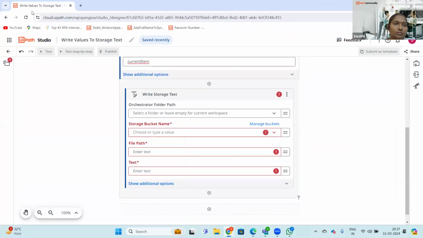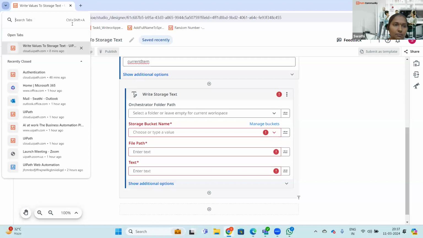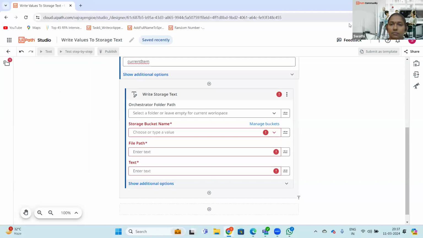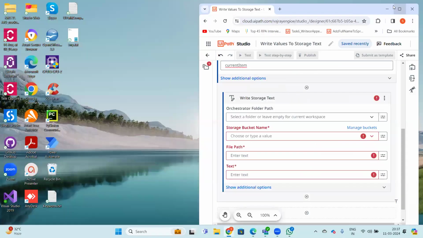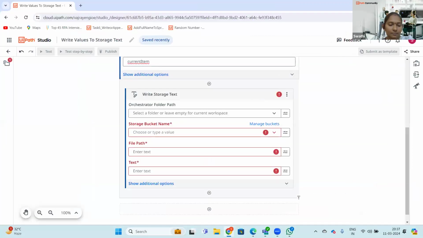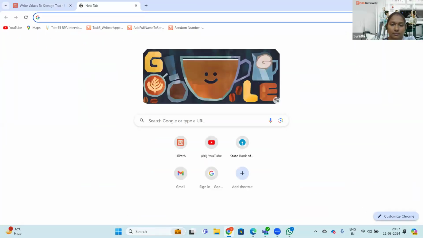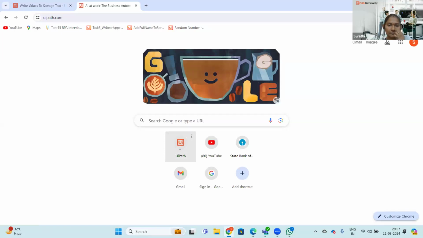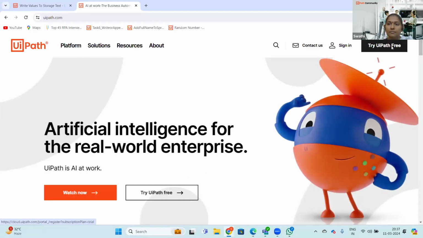I'm not able to create a new tab. Version, how to do this? Just go ahead and create a new tab, Control T. Control T, okay. It was in shared.